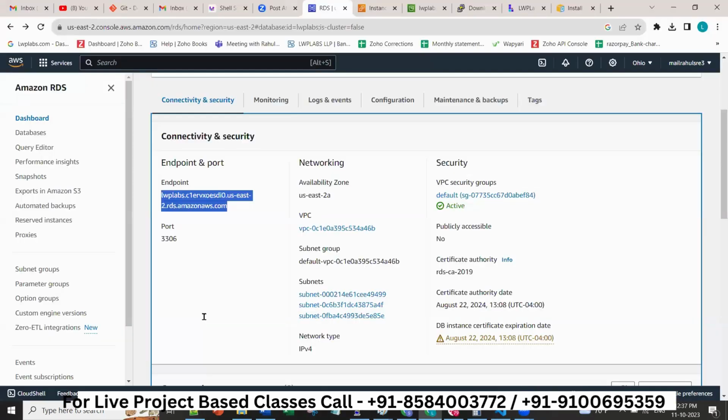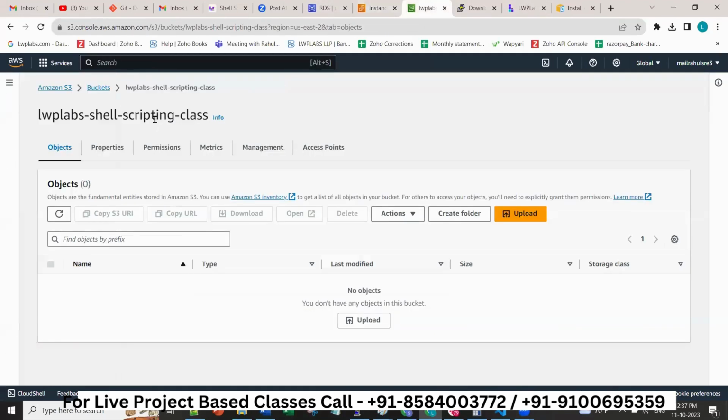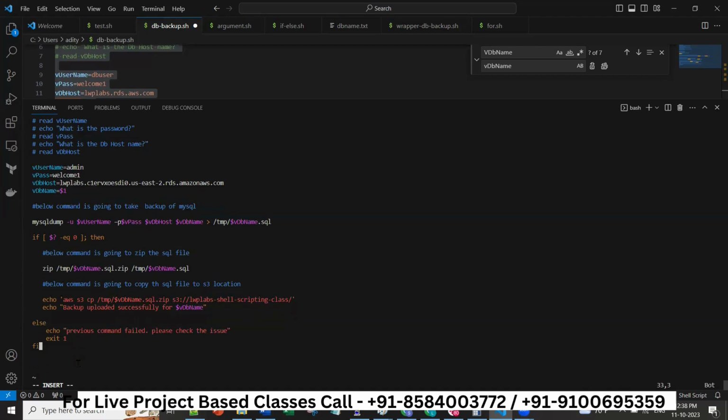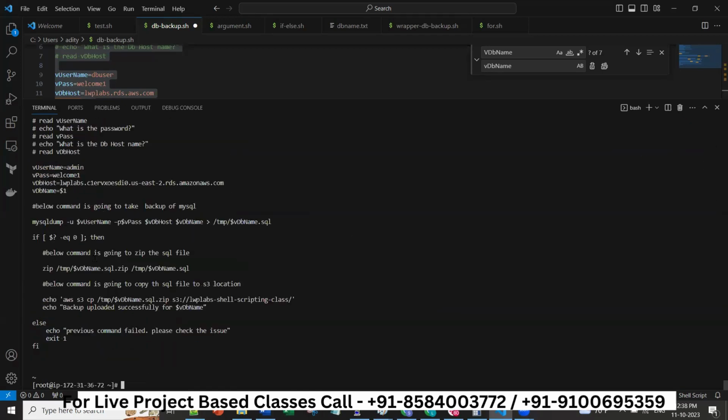I will go to S3. This is my S3 location. I'll try to copy this path. s3:// and I'll copy this file here. If this is done, I will say backup completed successfully. Otherwise, it will be failing. For now, that's okay. I'll save this. I'll open this file once and I'll try to run it one by one.